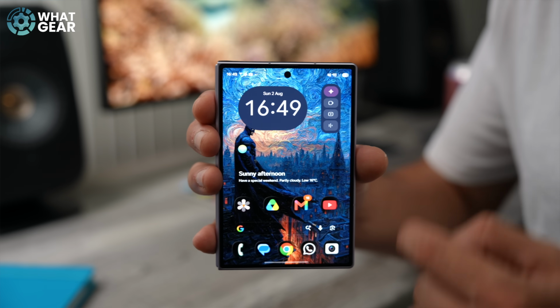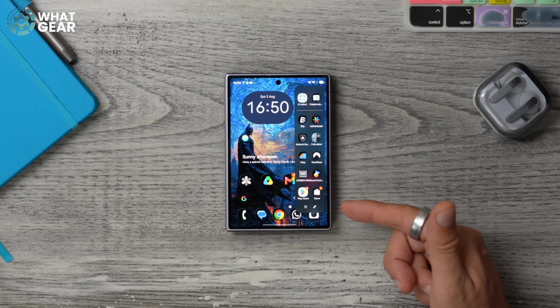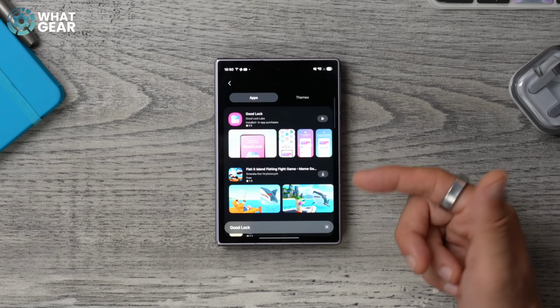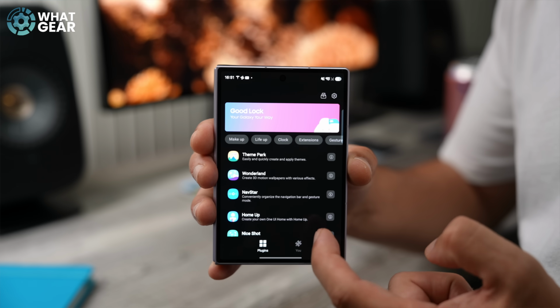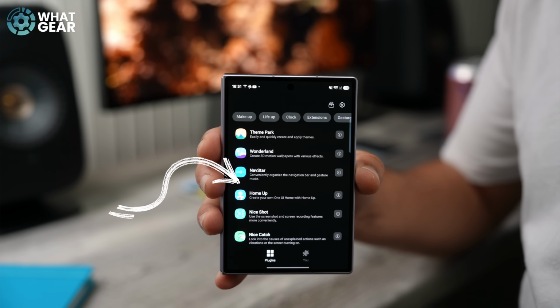It is pre-installed on your device. I actually add it to the Edge panel so that it's easier to find. And you'll be able to find yours in your app library if you swipe up. Once you open this up, you want to search for GoodLock and install this and run it. Now in GoodLock, if you swipe down just a little bit, you'll see Home Up. You want to install this plugin.